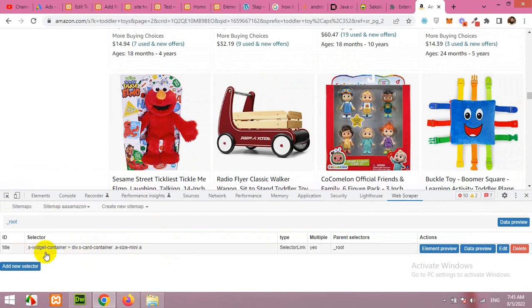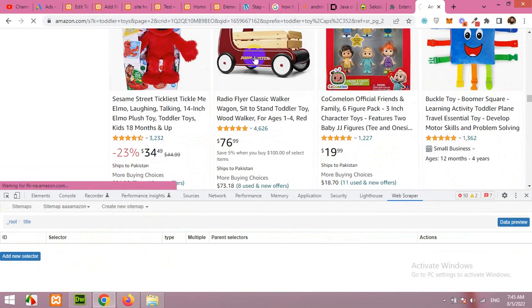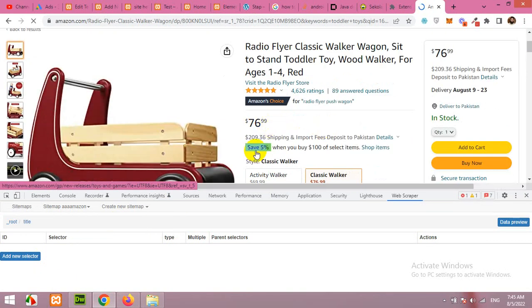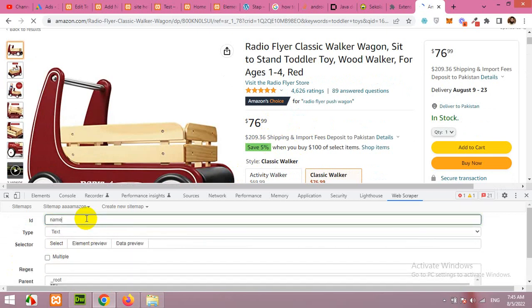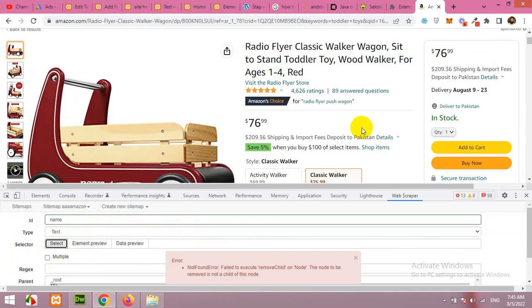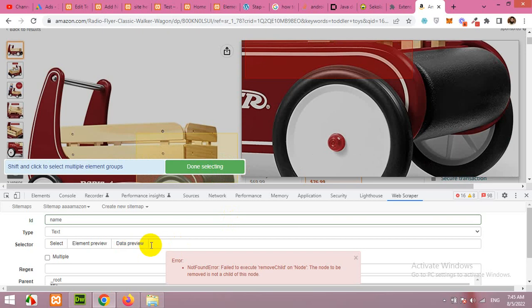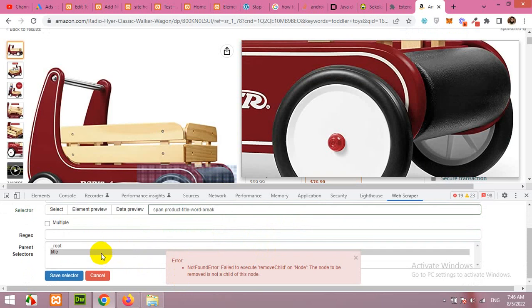So this title or this link will be got from all these 7 pages. Now click on the link and open any product to get more details like image, like title, description, price. So first of all, let's get name or title, leave it as text, and select, click on select, and then come to the browser and choose the title, and the selector will appear here. Click on save.